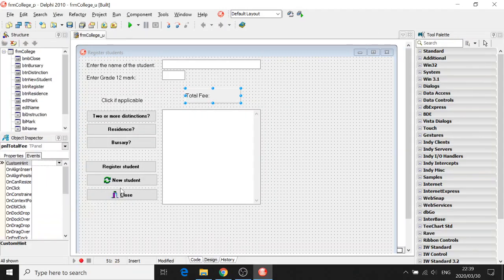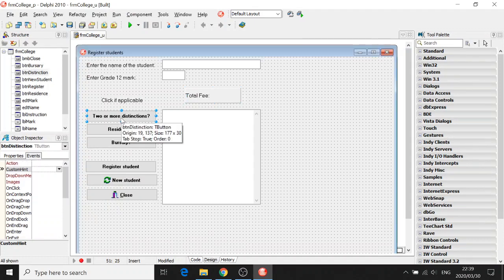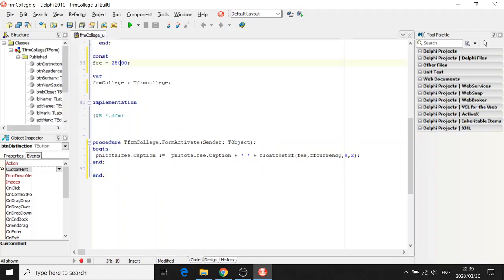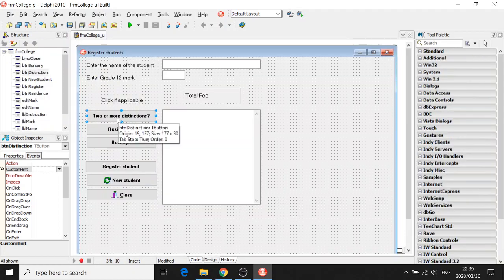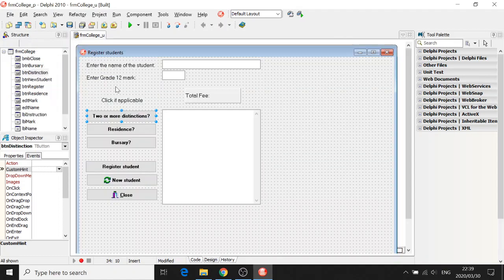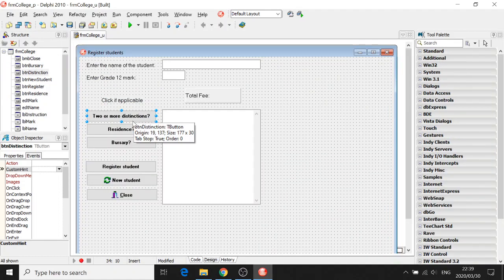Right, now the button for 2 or more distinctions. Well, we've got to take the 25,000 and subtract 10% from it, because we have to decrease the class fee. The class fee is that 25,000. But the problem is we have to have a total to pay. So a running total is going to be, every time we click a button, there's a running total that has to be changed.